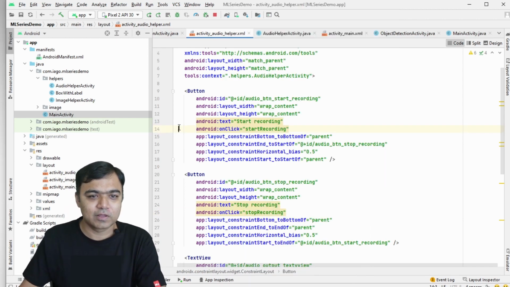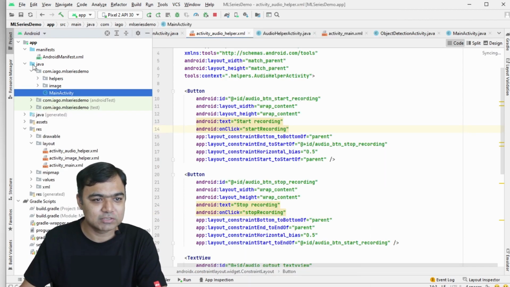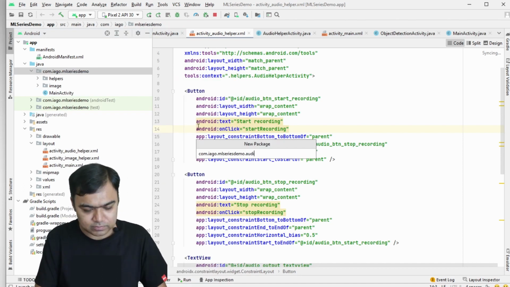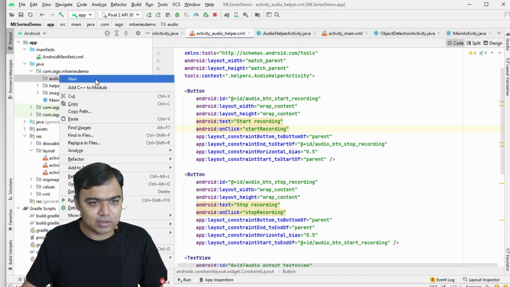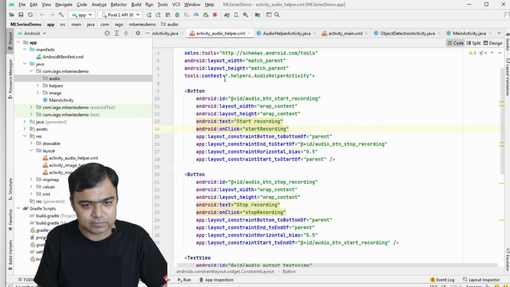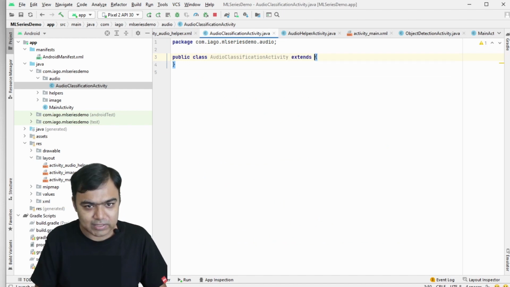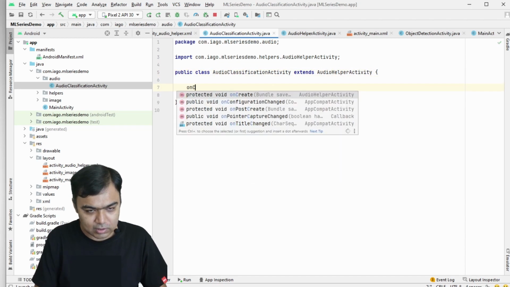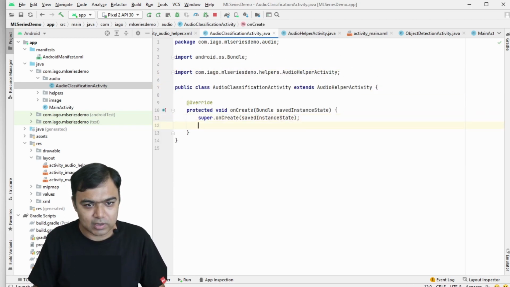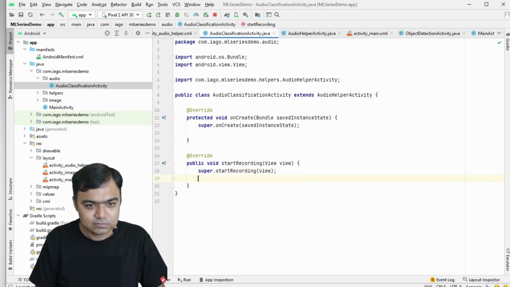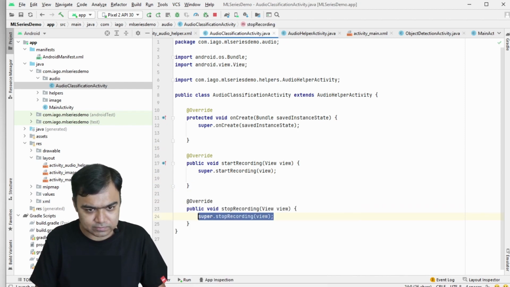So let's continue. Let's create one more package here and call it audio. Then just create a Java class and not an activity. This would be our audio classification activity, which will extend our audio helper activity. And then we need to override onCreate, and start recording, as well as stop recording.